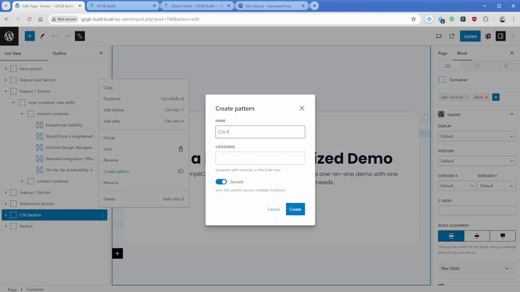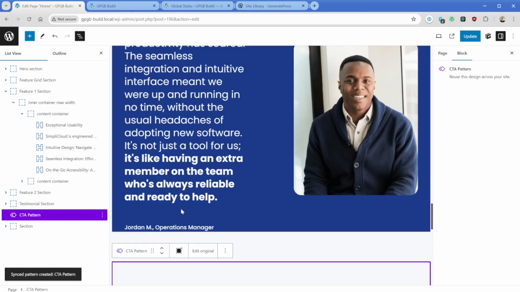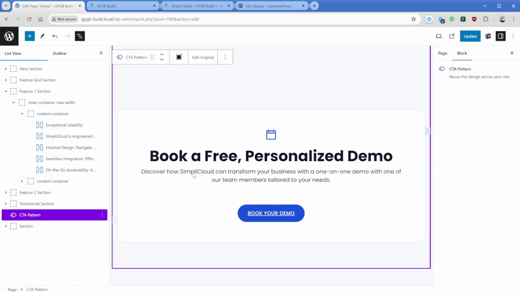And we're going to call this CTA pattern. Then this time we are going to leave this synced. And that will mean that any changes we make to any instance of this pattern will be replicated everywhere that pattern exists on our site. Go ahead and just click on create. And again, we'll take a look at how to utilize these in just a little bit.